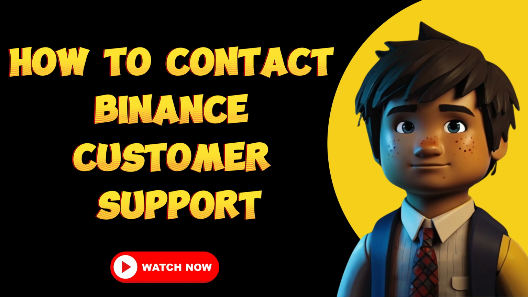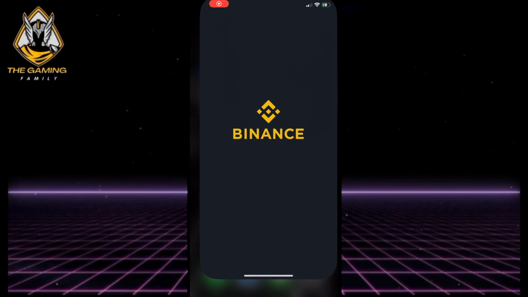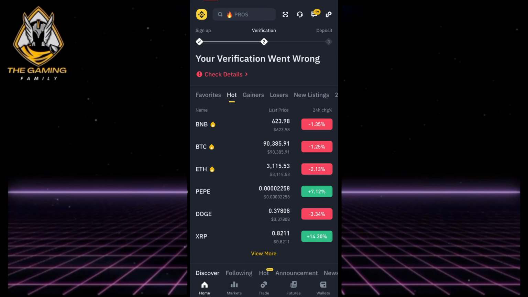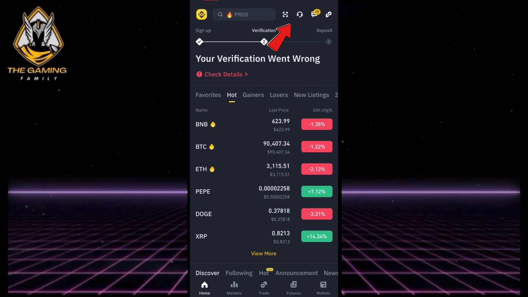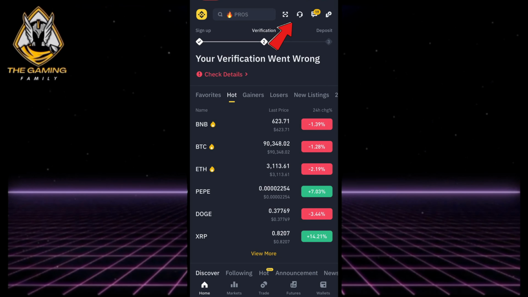In today's video, let me teach you how to contact Binance customer support. First, open the Binance app on your device, then log into your account. Once you're in the main dashboard of Binance, then tap the headphone icon on the upper right part of the screen, which will look like this one.